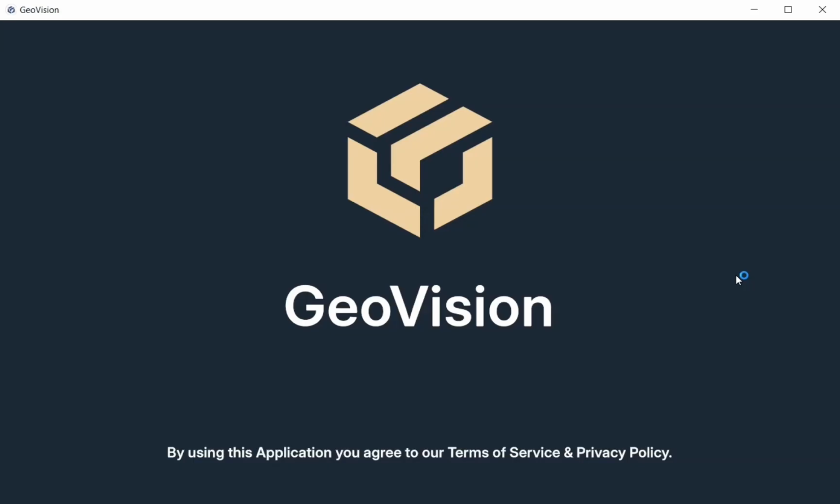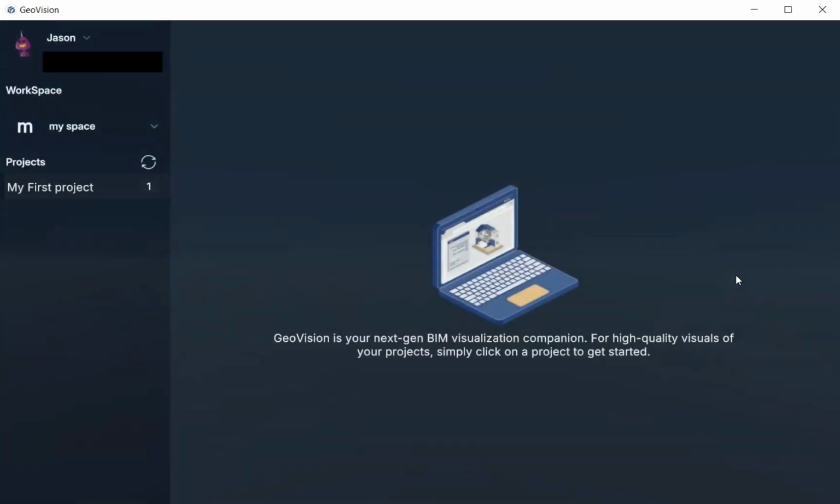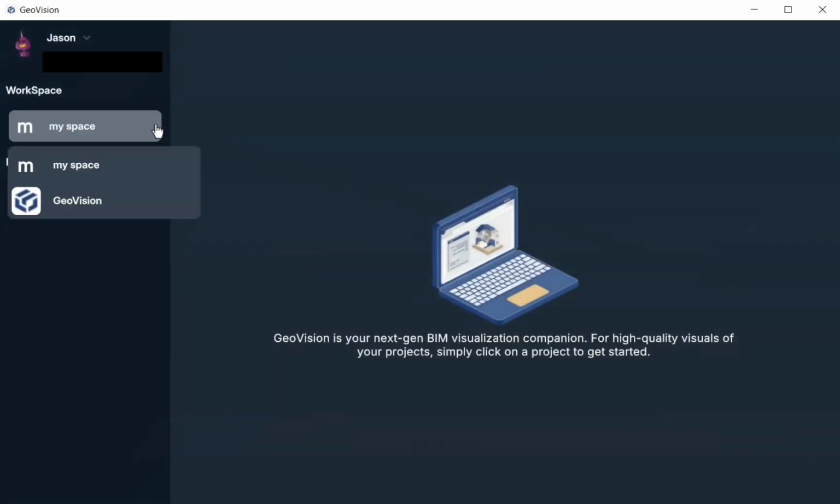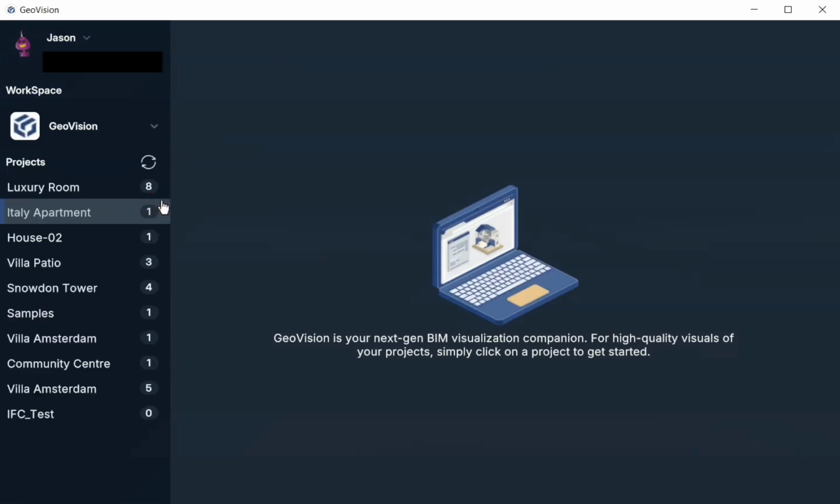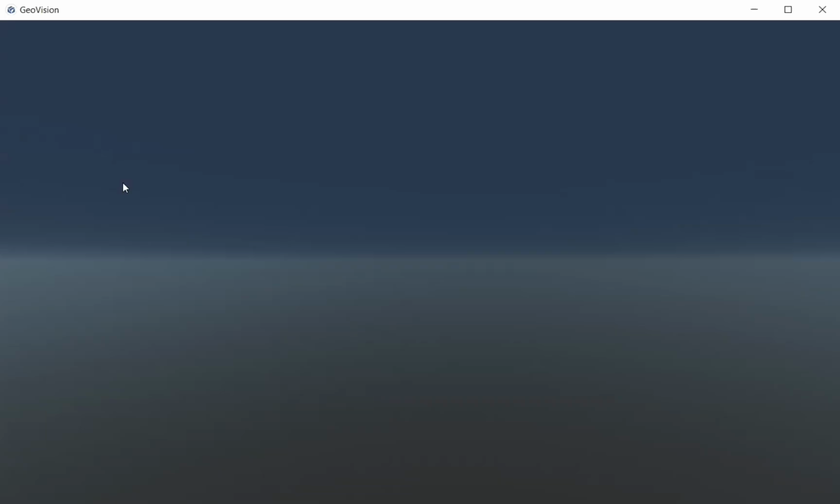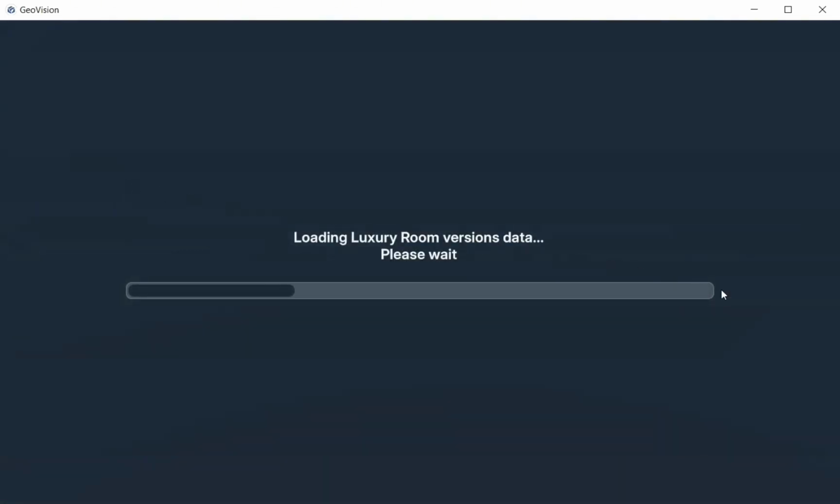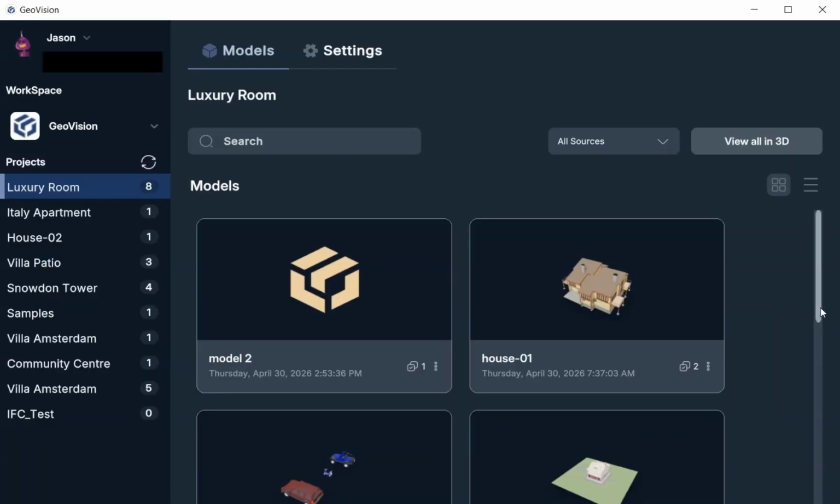Please take notice that we can only enhance and redesign BIM models with AI inside the GeoVision Desktop app. So let's go ahead and open the Desktop app. All the projects and models are already created there too. So I'll find my luxury room project and model 2 and open it up.